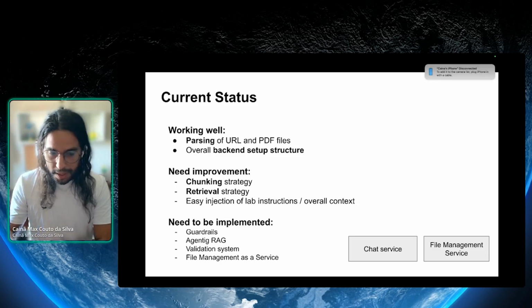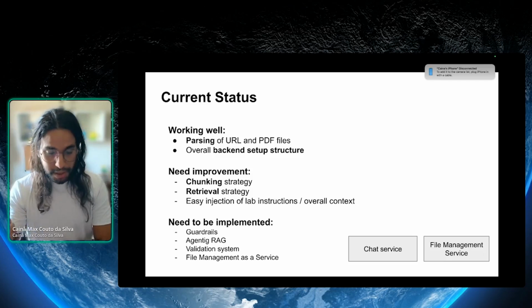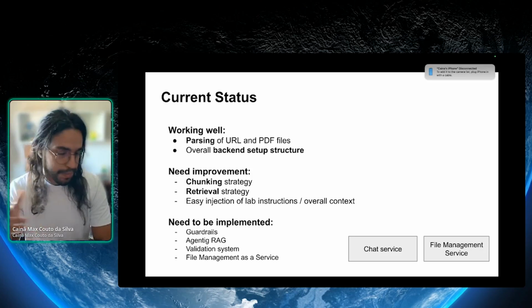So the current status: what's working well is the parsing, which is working quite well. The overall backend setup structure is working as well. What needs improvement is mostly the chunking and the retrieval, and it'd also be good to have an easy injection of lab instructions and overall context. It is right there, kind of, but it's better to make it easier, for example the guidance of the DPIs. And what needs to be implemented are some guardrails, this agentic RAG, and the validation system.